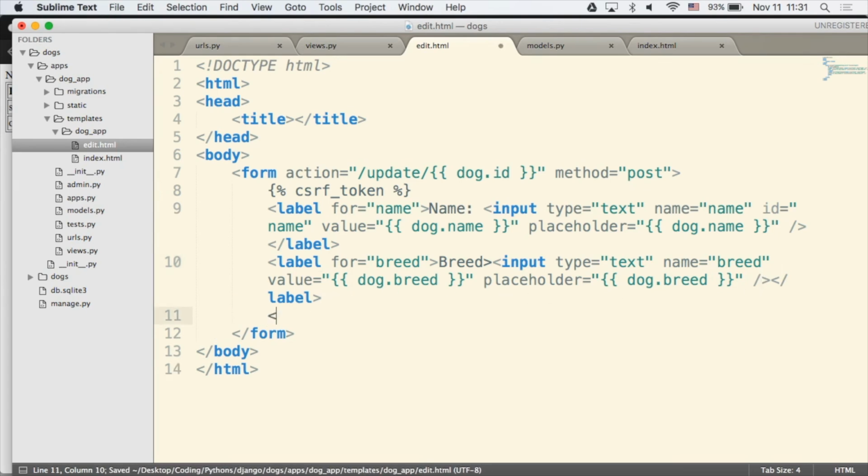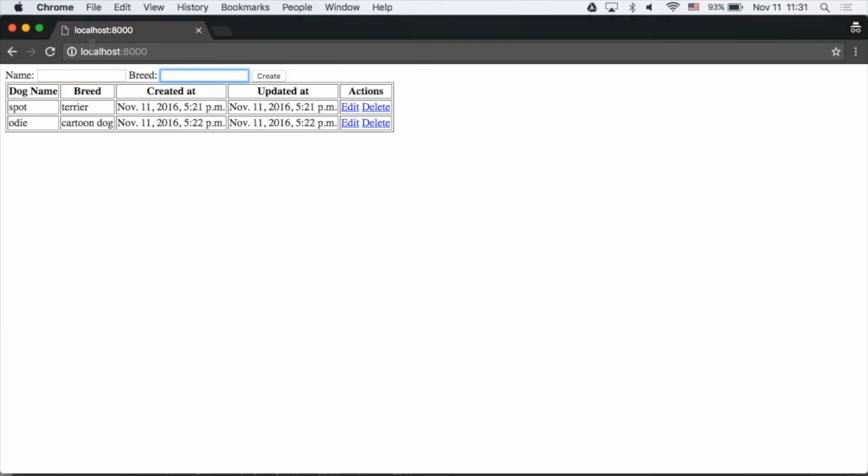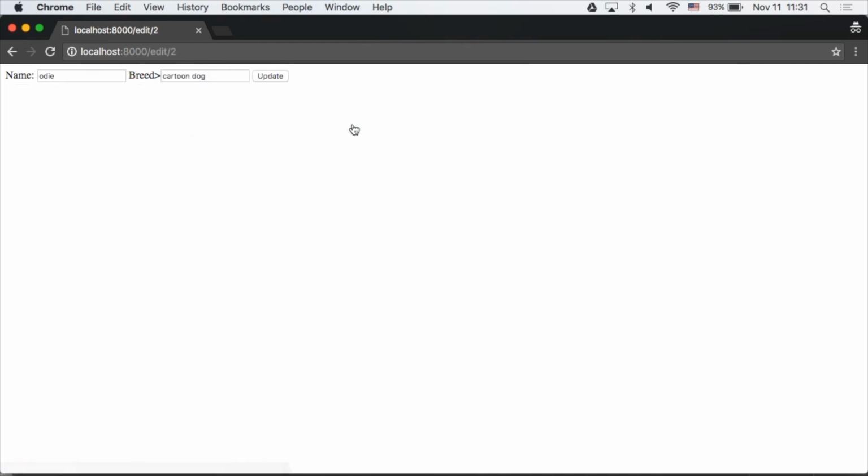And our submit button. Submit. Value. Update. And okay, hopefully this part works so far. So let's edit Odie. Boom. Okay, good. So that works.